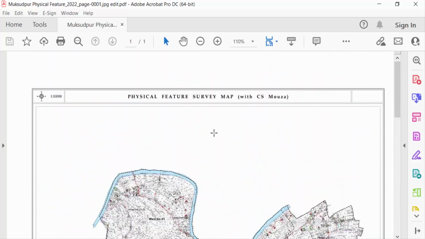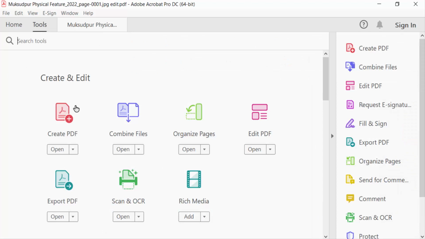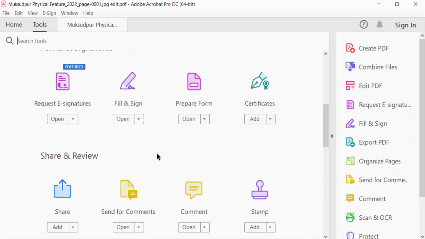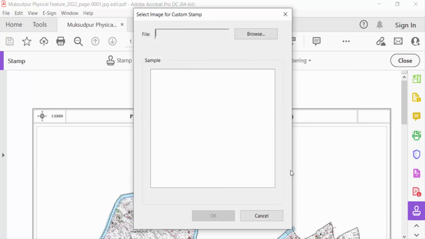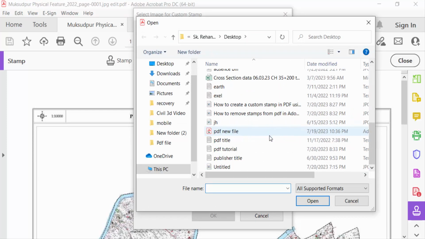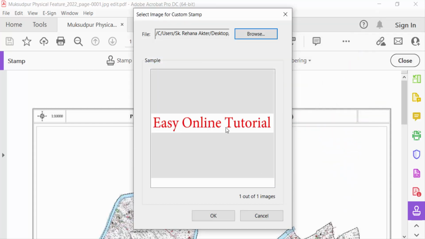So I go to Tools menu and select here Stamp. Now go to Custom Stamps and click on this and click Create. Now go to Browse and open My Custom Stamp. I want to create this custom stamp in this PDF document, so I go to OK.